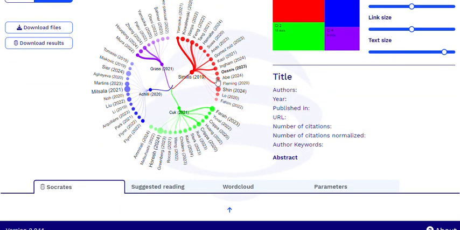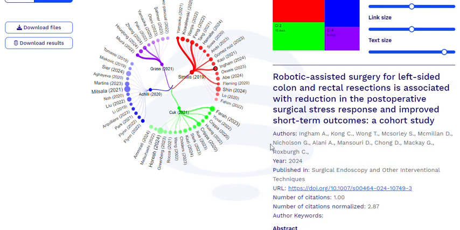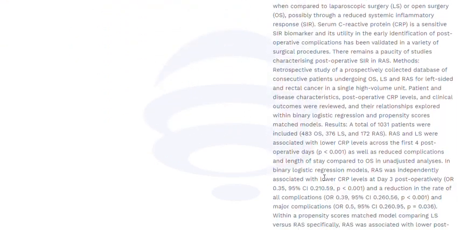Now, if you click on the little circles on the maps, they represent texts, and we provide the first author and the year. If you click on one of these little nodes, you get the details of the corresponding text and the abstract.